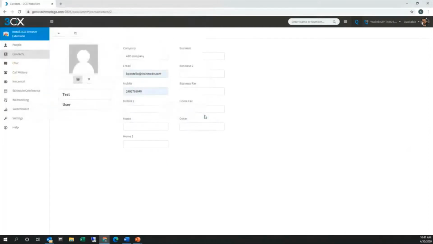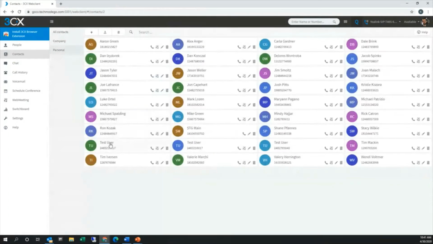And when you're done, you just want to hit the Save button. Now you can see here that we have our test user. Just that simple.